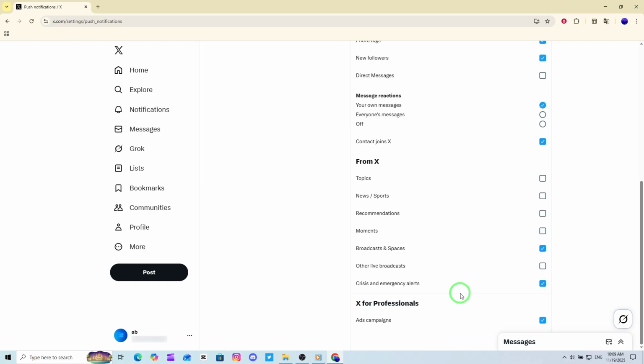Once it's activated, you'll start receiving official alerts issued during emergencies, natural disasters, or significant crises in your region. These alerts come directly from trusted sources, helping you stay informed and prepared when it matters most.